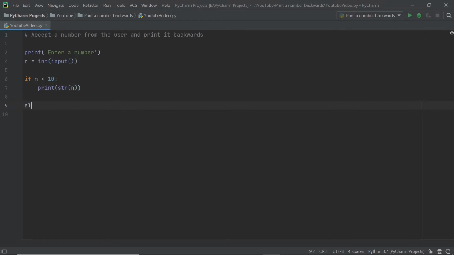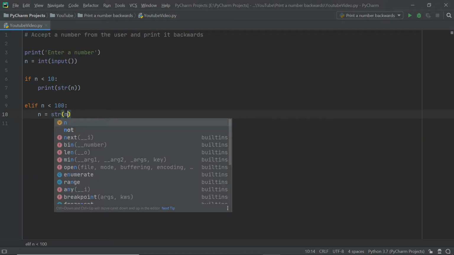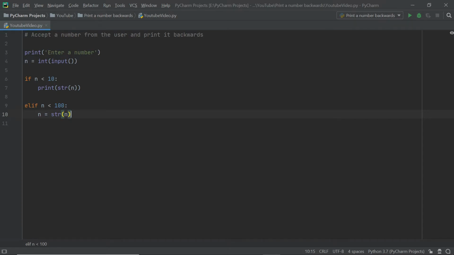Okay, so next I'm going to say elif. Now if n is not less than 10, I'm going to check if n is less than 100. Okay, so is n less than 100? Now if it is, now here you need to do a bit of smart work. Now first I'm going to say n is equal to string of n, and this is going to convert the number into a string of values.